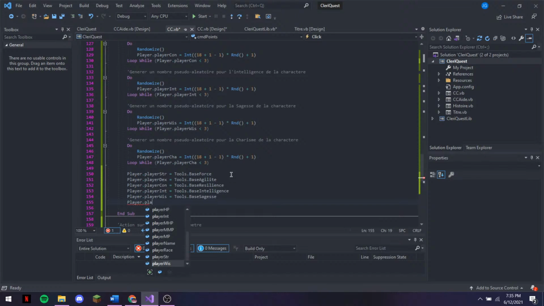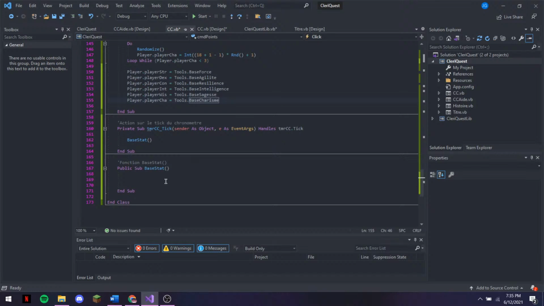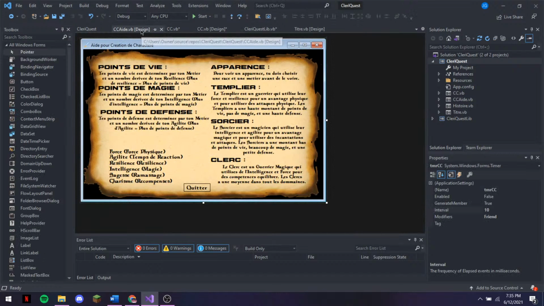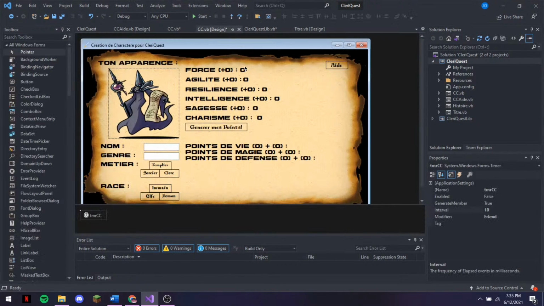And right here you have your player charisma. Have tools dot base charisma. Okay. Perfect. Now for... Okay. So it would start as nothing. Yeah, so it all starts at 0, which it does there.